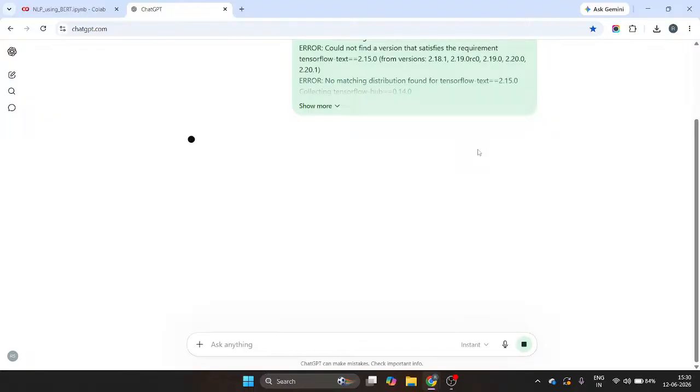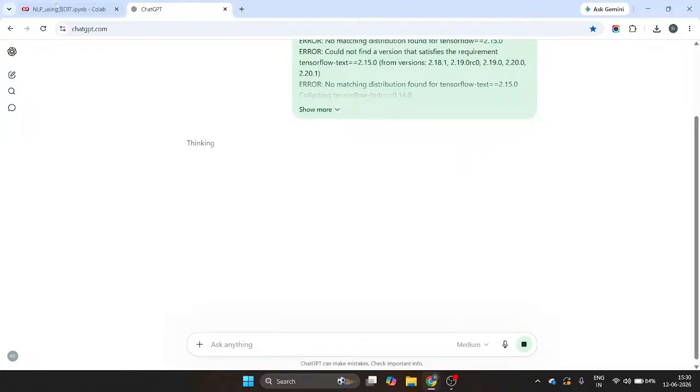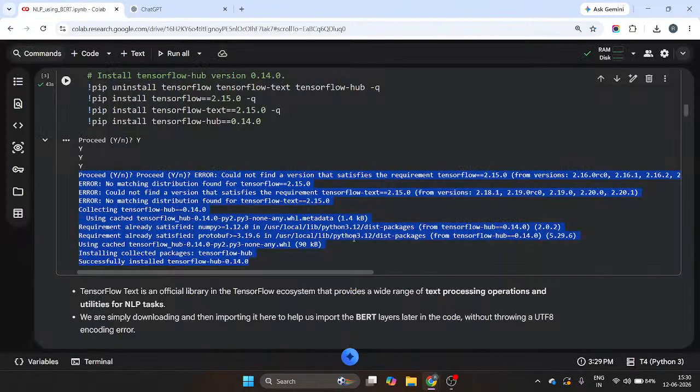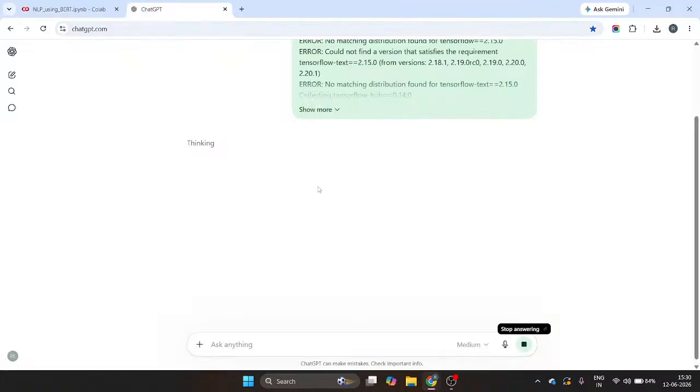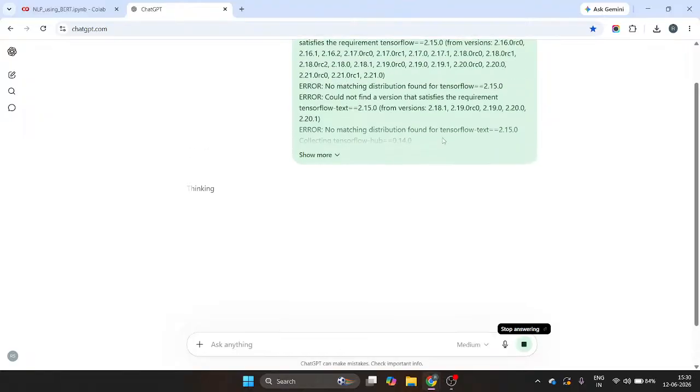Okay, so we can use, I think, this version also, but let's see what's the actual issue. Most probably, it is due to the I think this version is very outdated only.